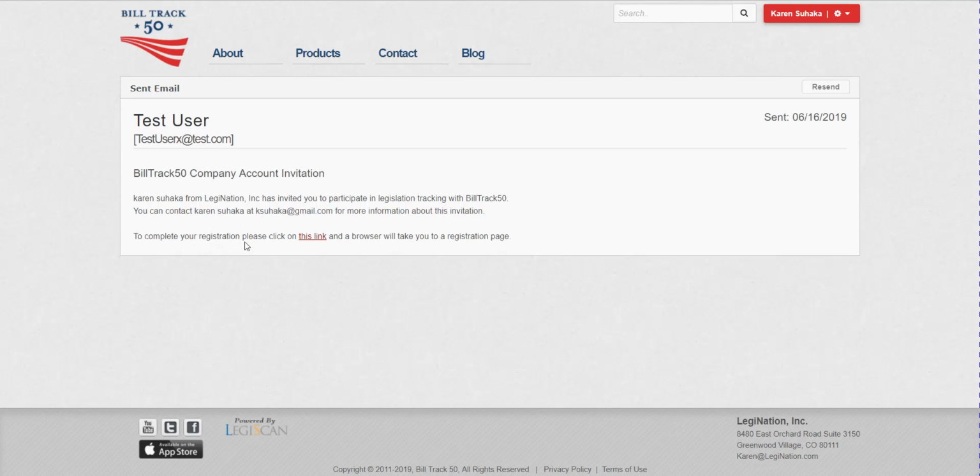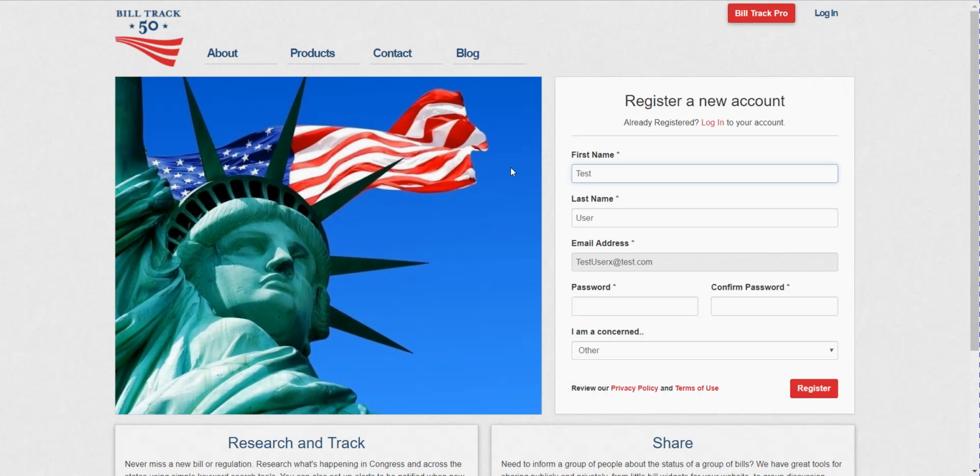And then complete your registration, and you can click this link, which will simply take them to this screen with the name that you already filled out and their email address already filled in, and then all they have to do is set up their password, register, and they're done. And then they'll see the bill sheets and other things that you have shared with them. So that's what the user sees.